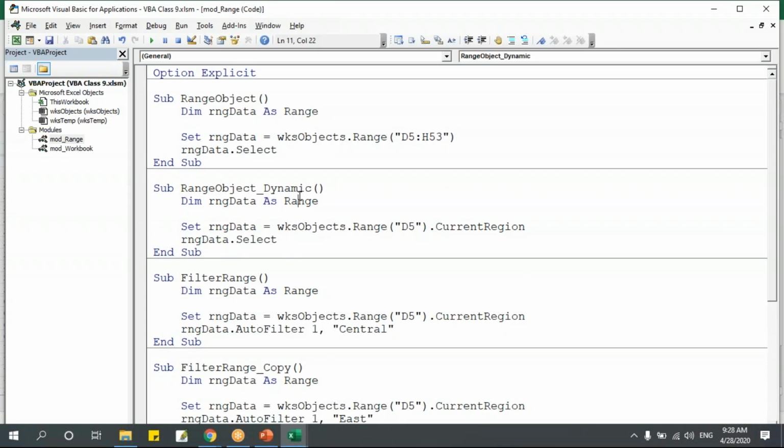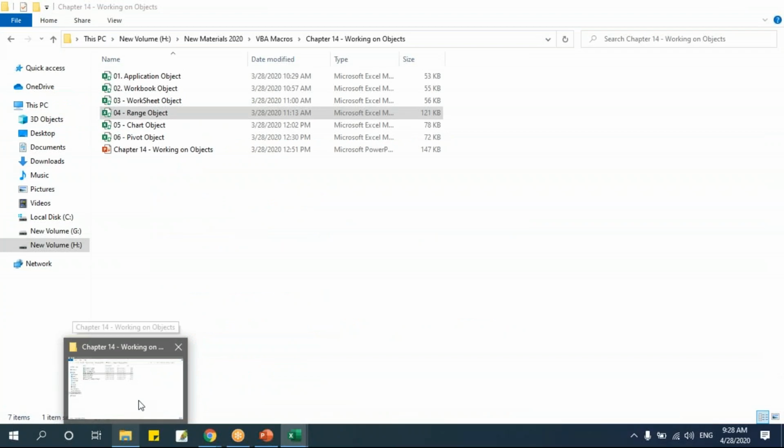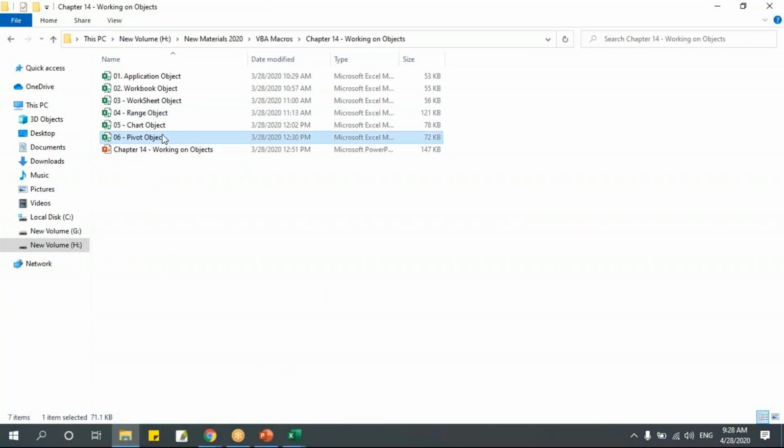Here, save this. The next one we have is a pivot table. If you go and check this pivot table.